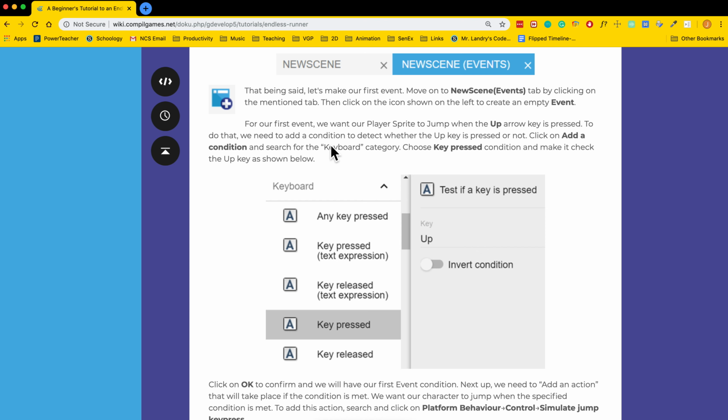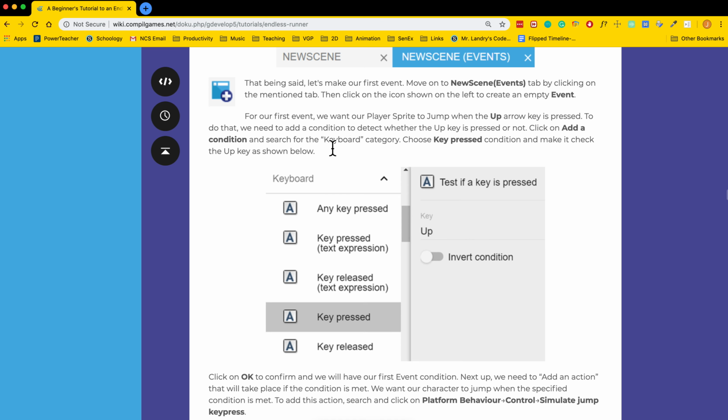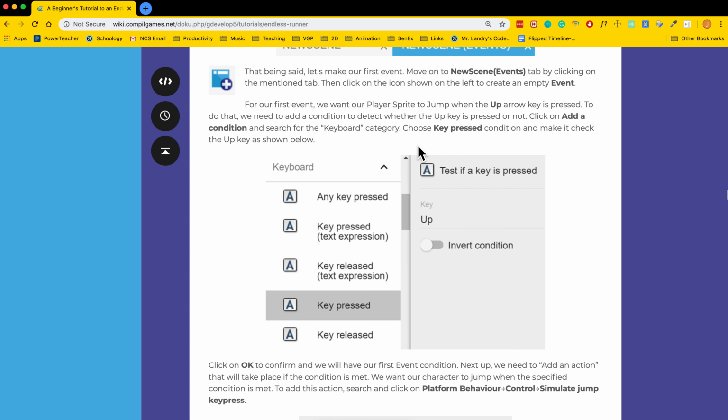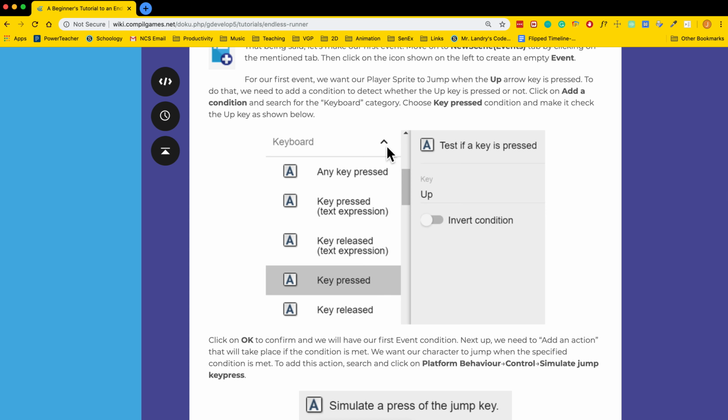This is part 2 of the Endless Runner tutorial, and we're going to go ahead and dive right in to creating events. So it looks like this very first event that they want us to make is to make the player be able to jump when we press the up arrow. We could make that be another key if you wanted to make it W or something like that. You could do that as well, but we're going to follow the tutorial as is.